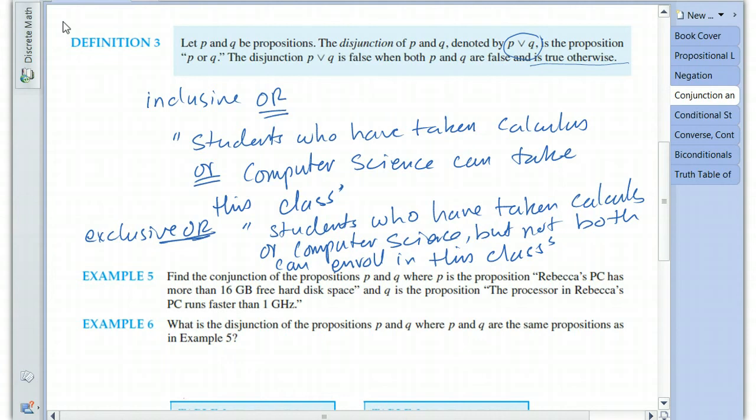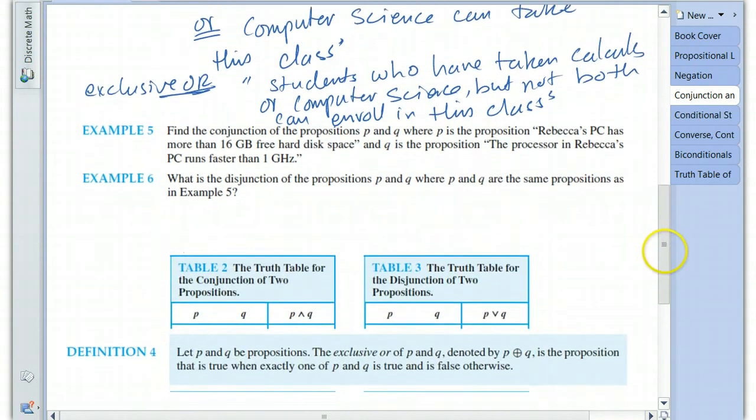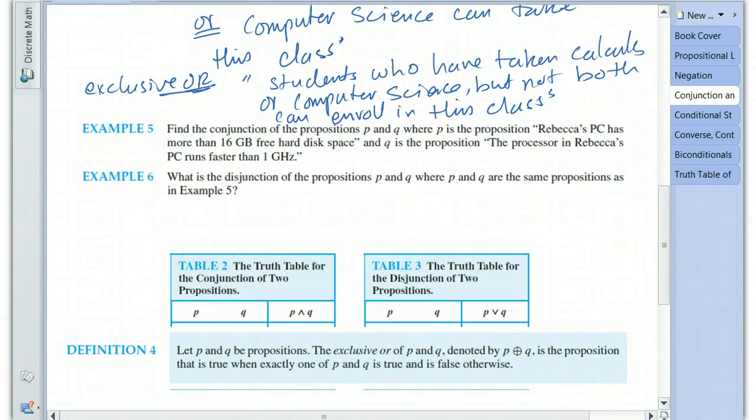So disjunction is considered to be an inclusive or, and a third operator, which is the exclusive or, we will see that later on, is going to handle the other cases. So let's look at this example. Example 6 is based on example 5.